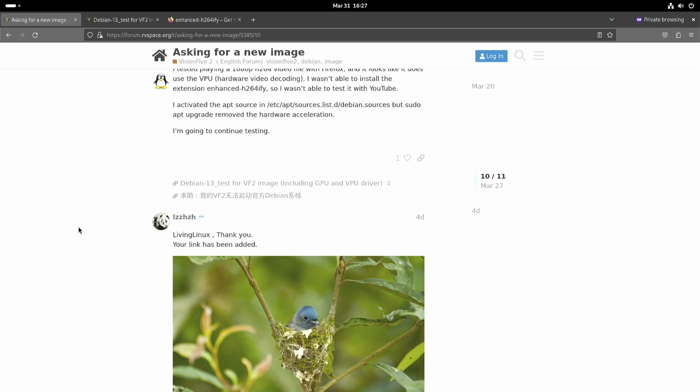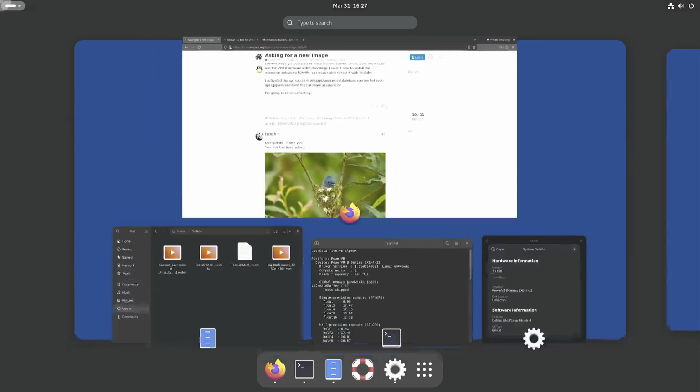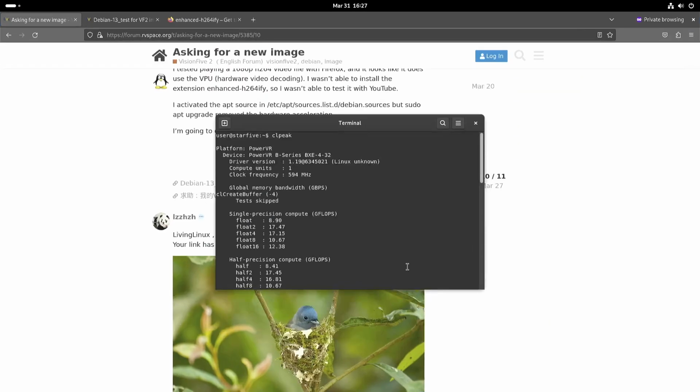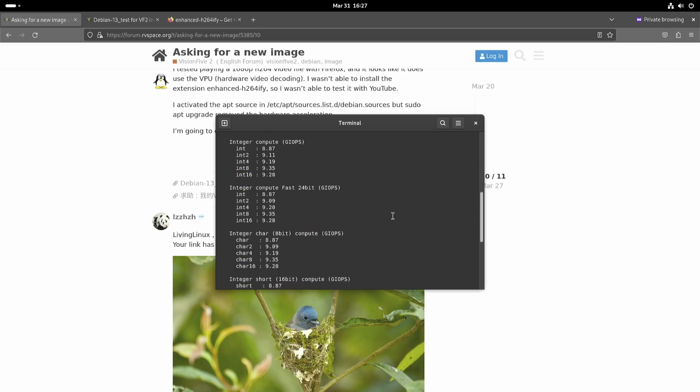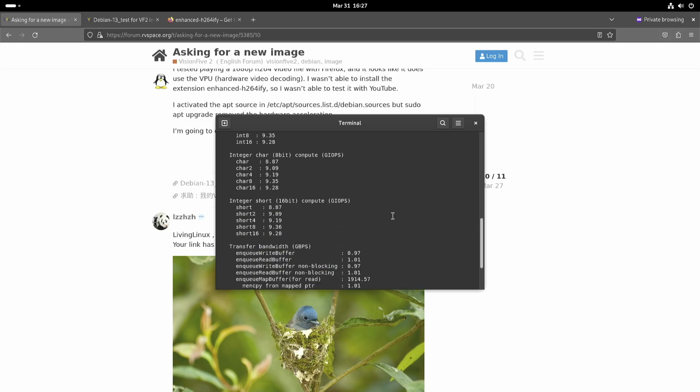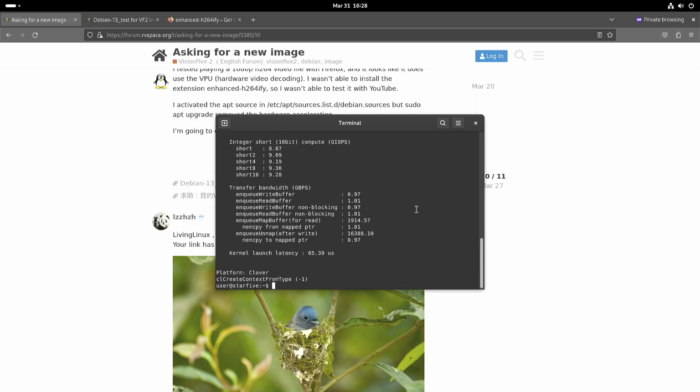So, I almost forgot. I also had a quick look at OpenCL. I wasn't able to get it working with Mandelbulber 2, but as you can see, I was able to run clpeak. I'll just scroll through the results, and if it goes too fast, just pause the video. Like I said, I wasn't able to make it work with Mandelbulber 2, and also with this image.